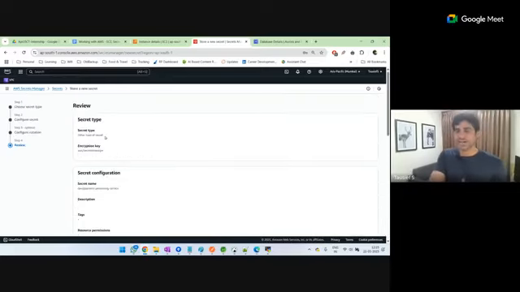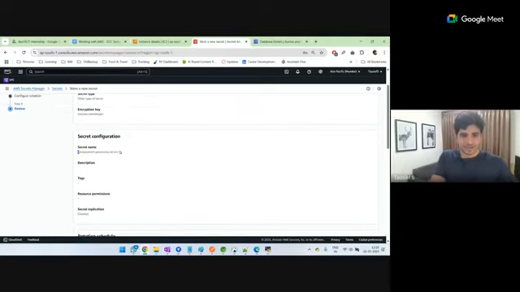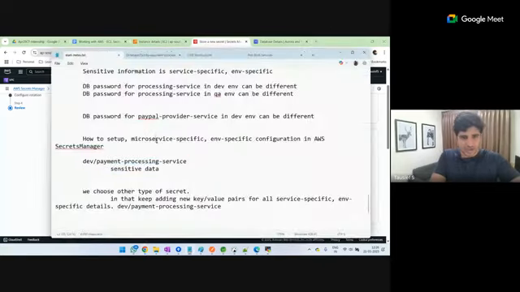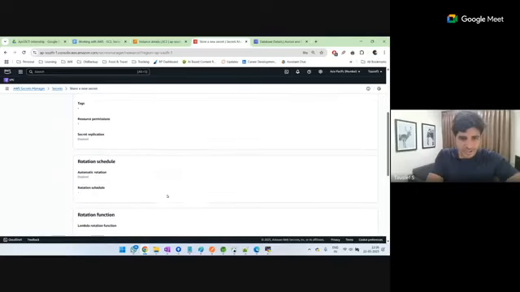Review it. Other type of secret, encryption key is AWS Secret Manager. What is the secret name? Okay, this is our secret name. Very good, and then we continue further. So this is our secret name. It is exactly the same as what we have applied here. Okay, let's continue. Rotation is fine.